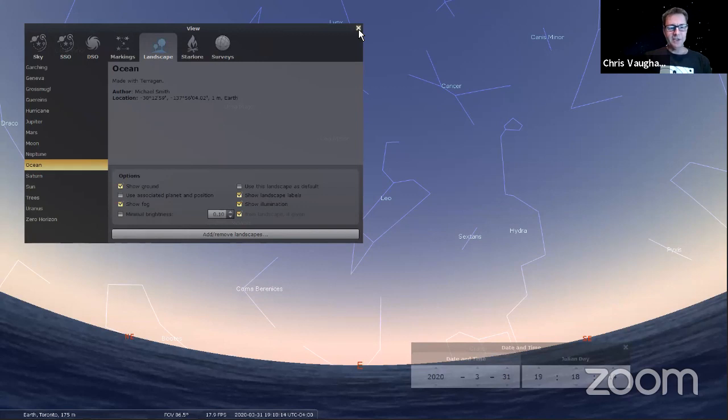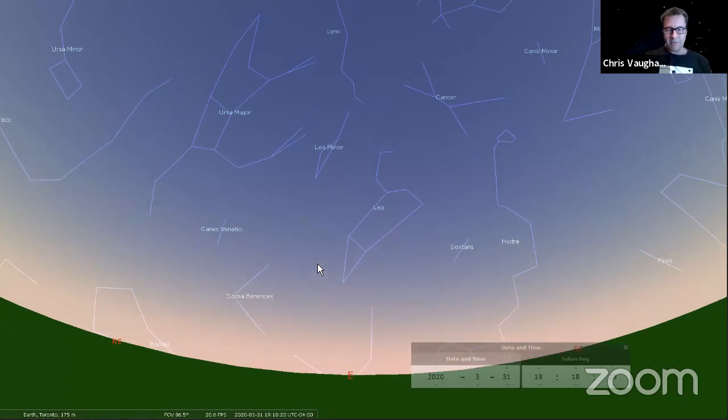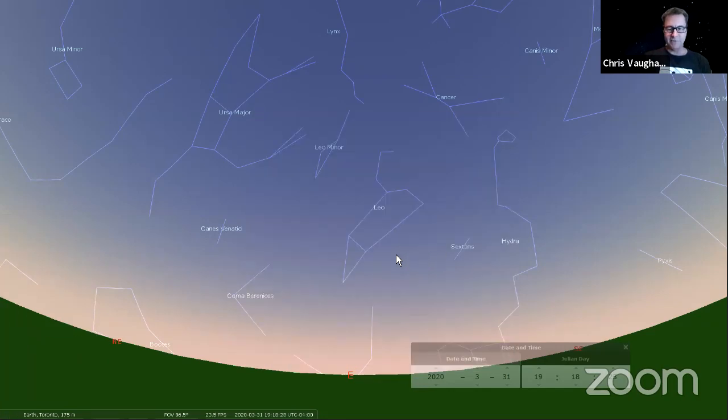Sure. All right. So I'm going to set this to ocean or zero horizon, whichever you like, and close this up. And remember, if you pick a different horizon and you want to lock it in place for the future, then you just go back to the configuration and click save. And that'll remember it for next time for you.